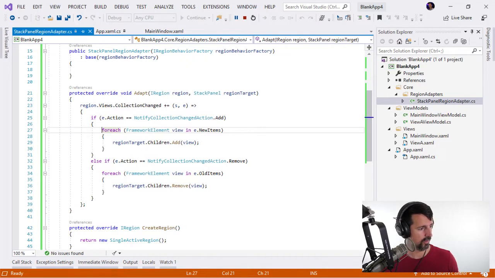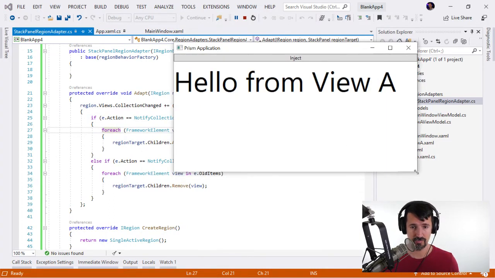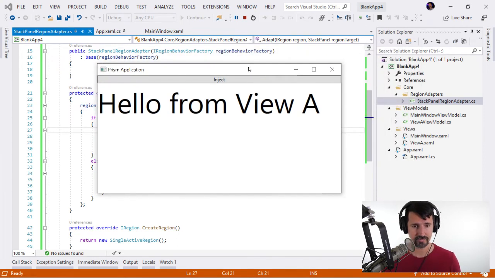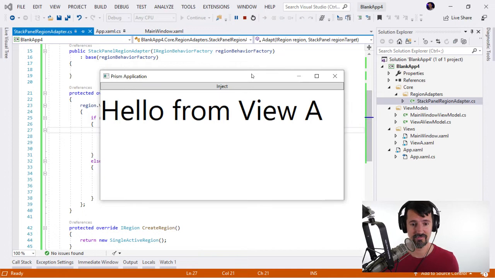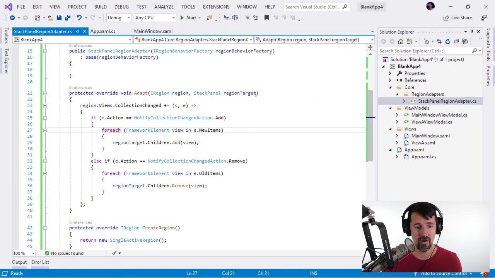Let me remove those. And boom. Hello from view A. Okay. Pretty easy, right? I mean, that's it. In 24 minutes, even with me babbling and all my spelling errors I'm fixing, that's really all there is to creating custom region adapters. The only thing that gets complex is the complexity of your control.